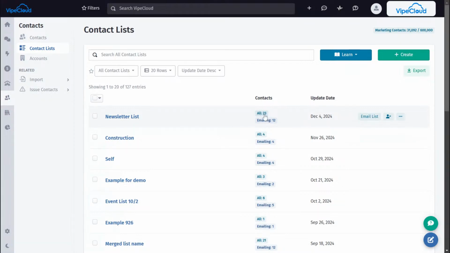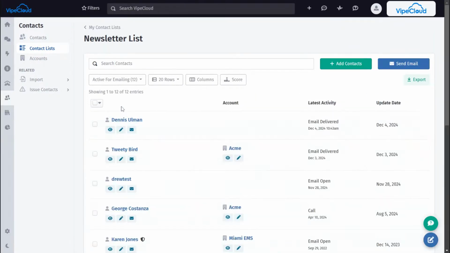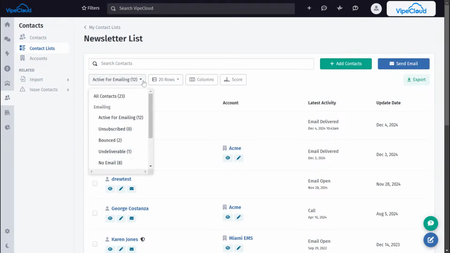So all means the total number of contacts that are in the list. Emailing means everybody who is available to receive an email on this list. So you can see it's lower than the all. So why is that? Well, we can actually see by going into that contact list and looking at this drop down right here. So we can see the total number of contacts and number that are active for emailing.